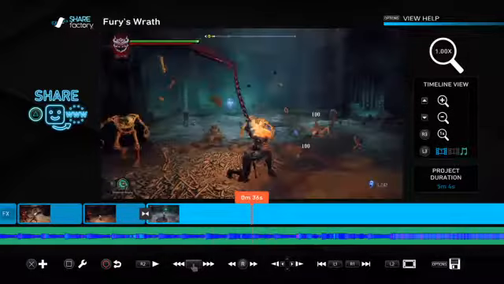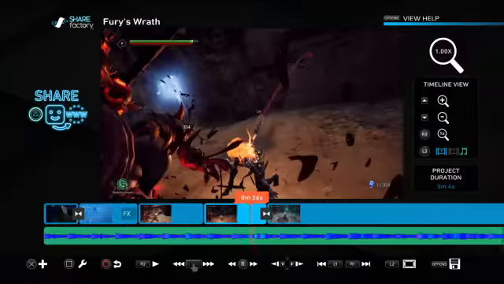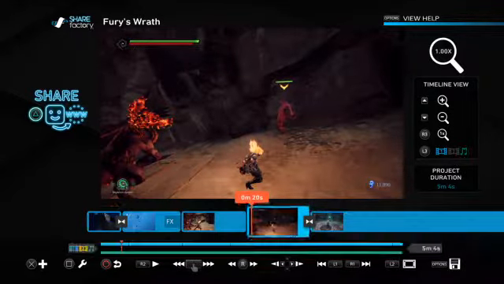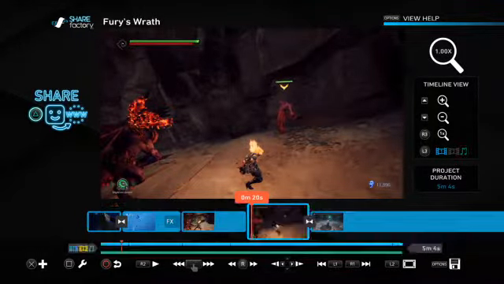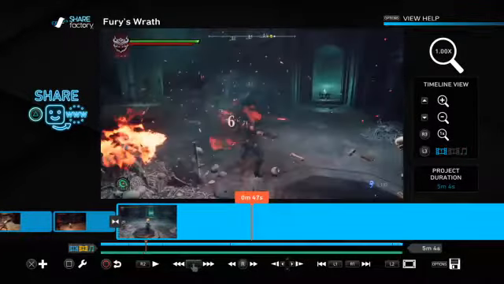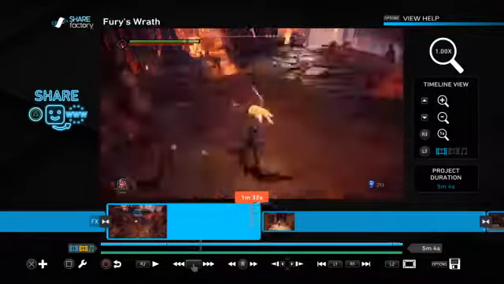L3 shows it has these different views. So you have this view here and you have that view there. So it's just different views. I like this view here. It makes it easier for me.